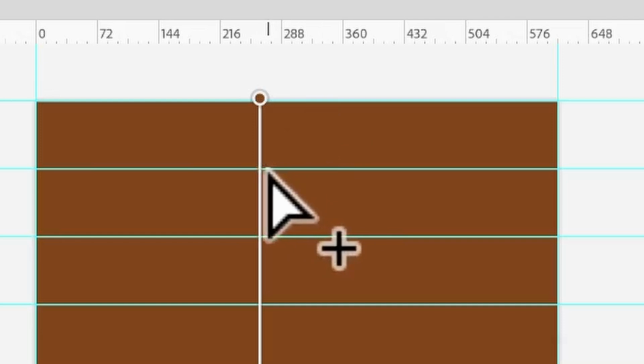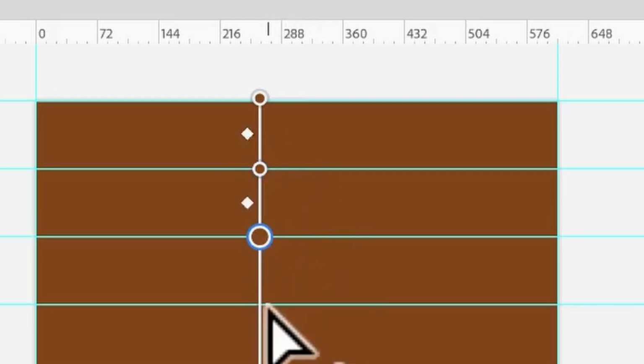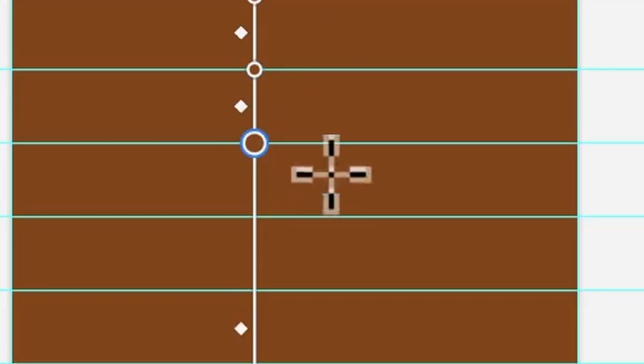Then go back to the gradient and hover just slightly away but on the line on this guide, click and then repeat this all the way down. You can see then it creates a stop all the way down there.